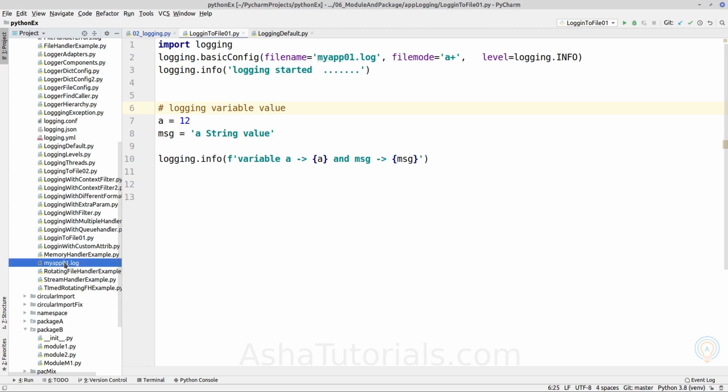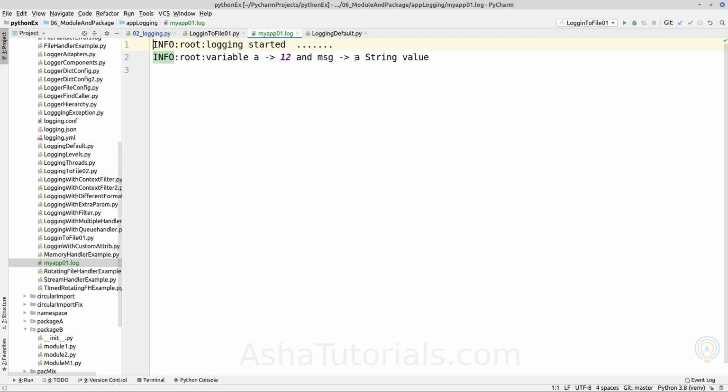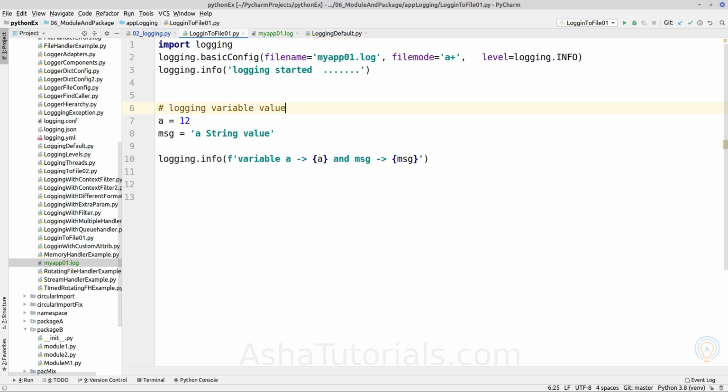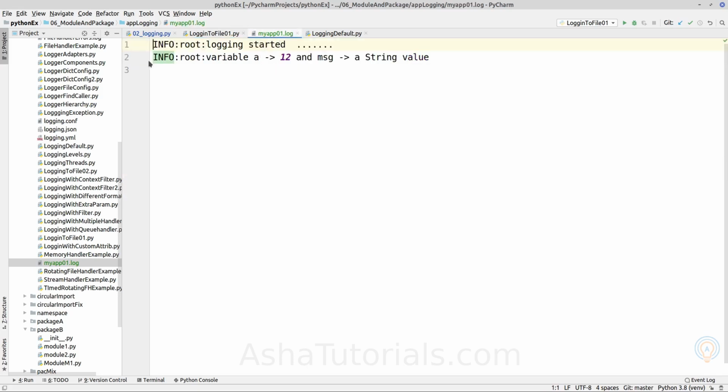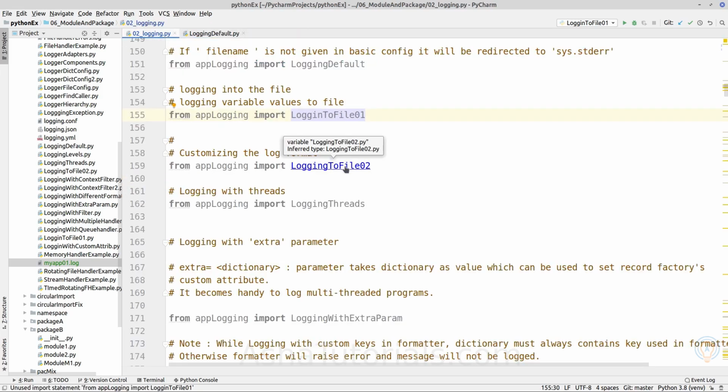So if you open this log file, as you can see, it contains the log message. These are the log messages. So here we have log messages with the variable values. The same is logged inside the file. Now we will customize the log format.